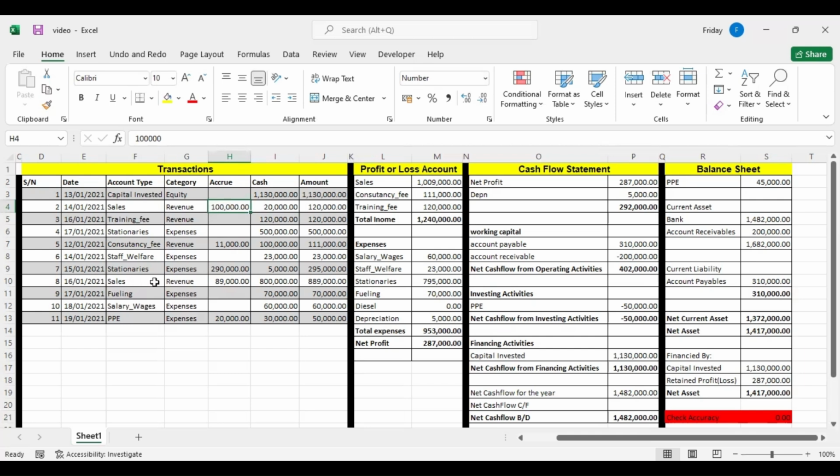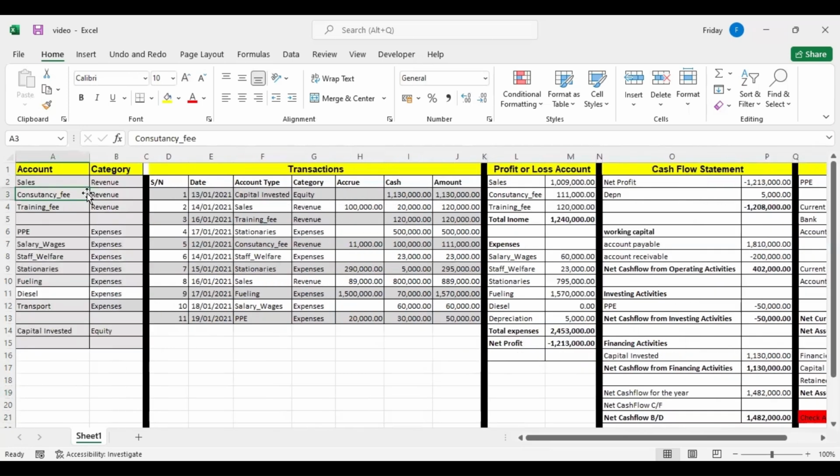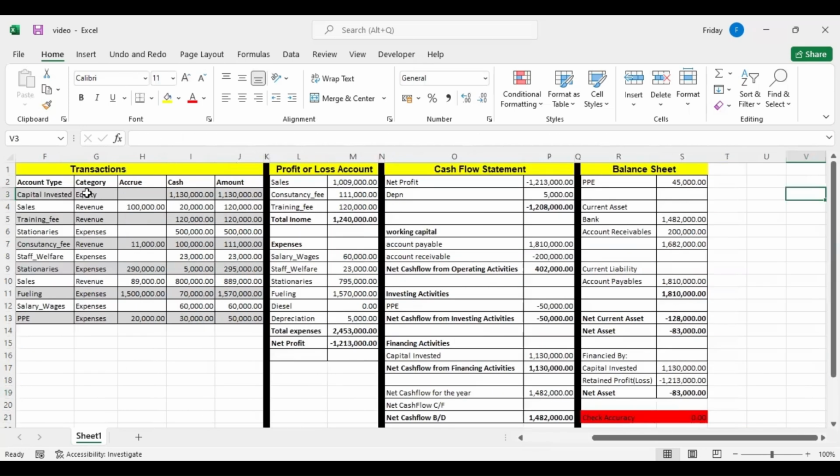See, so if I change fueling, assume they are owing us fueling 1.5 million. We are owing supplier fueling 1.5. You see, your net assets showing negative. Your net profit showing negative. Your cash flow, although it shows positive because of capital you have invested. So you can see how there's interactions now between your chart of accounts and transactions, profit and loss account, cash flow, and then the balance sheets.